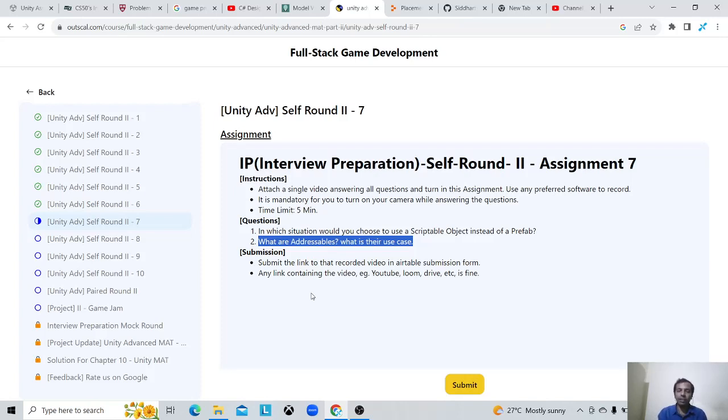In that situation, we can create a new scriptable object and define it as an addressable. Then at runtime, all the player needs to do is check if there are any addressables that it needs to download. If there are, it will download them and use them. So without updating the game, we have made a DLC kind of thing, right?